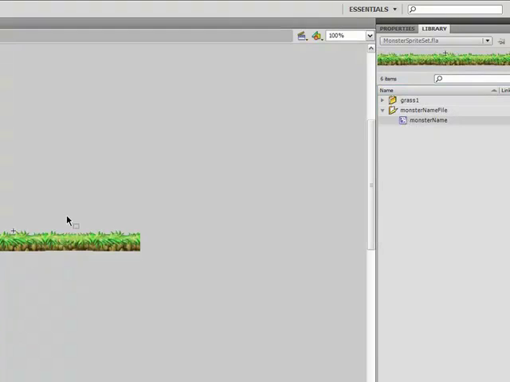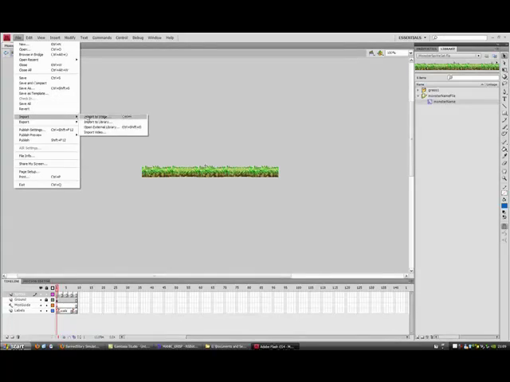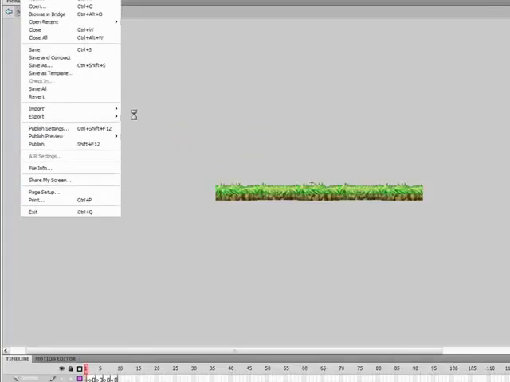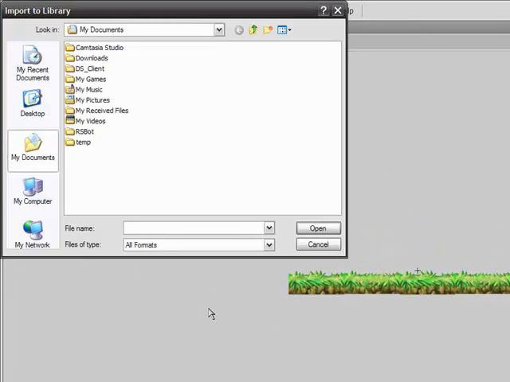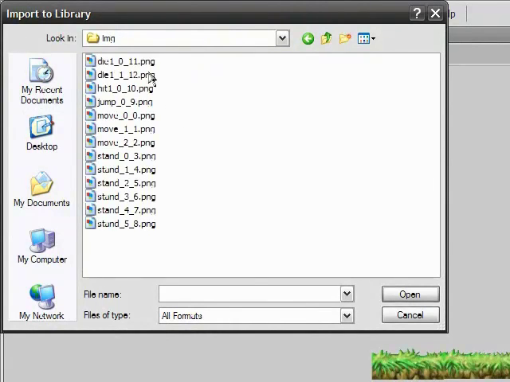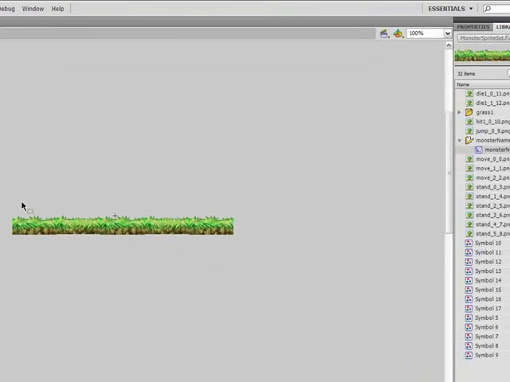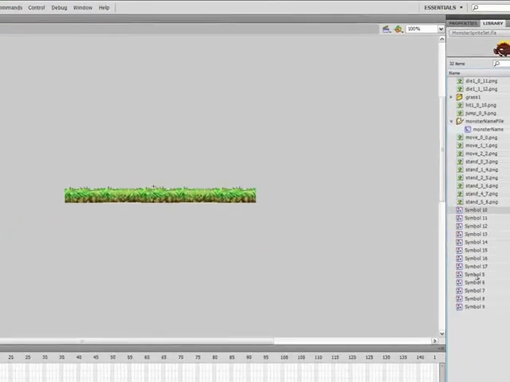Open up monster name. At the timeline you'll see labels. This shows you where the sprites will go. Right, first thing you need to do is import to library. When it loads, go to desktop, sprite sheet, image, select all the images, open. Then what you need to do is delete all the symbols.